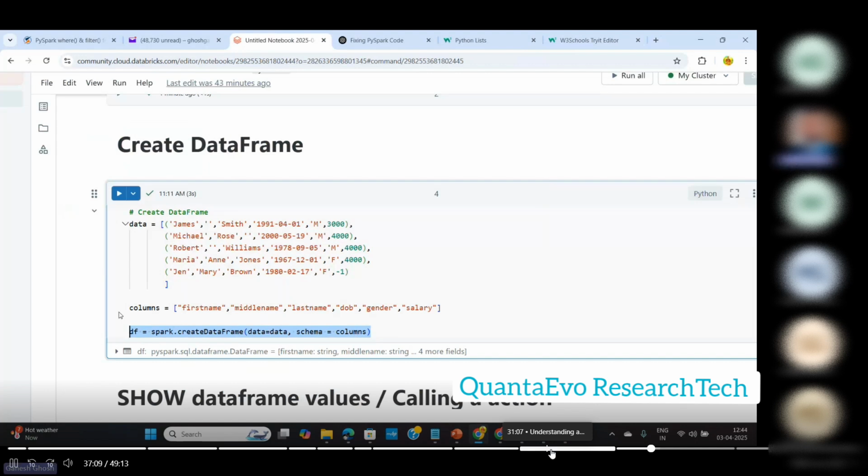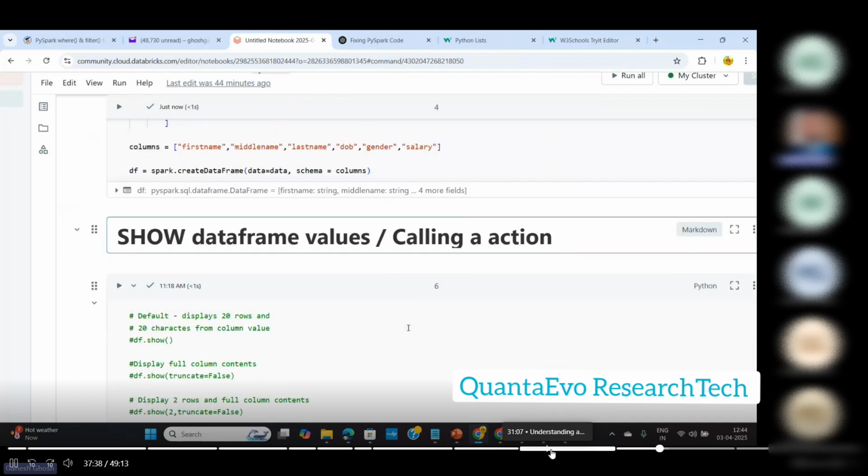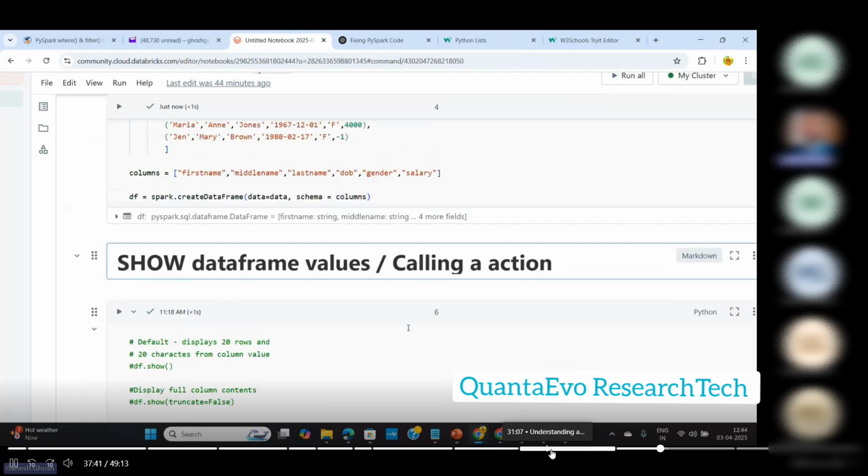Other than this, when we try to read a file, that point will come up later. So basically we create a DataFrame like this: spark.createDataFrame. Here data equals data, the name where we have put the data, and schema equals columns, the column names we have provided. When we press shift enter, we'll get a DataFrame. Now we have a DataFrame.